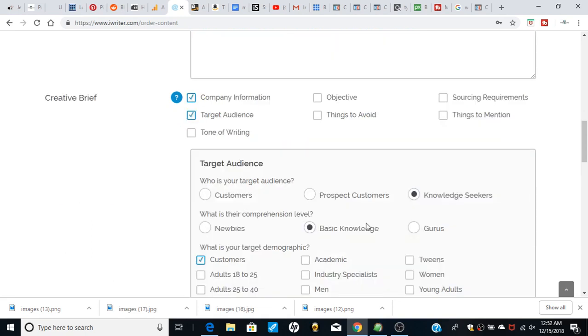People based on knowledge, gurus. There are a lot of options you could pick. Tone of writing is one I always pick, and this is everyday, formal, extremely formal, journalistic, business copywriting, business formal. I go extremely informative because I do blog posts that give people information. Sourcing requirements. If you have links that you want them to incorporate in your article, you can put those here. Things to mention. Anything you want them to mention in the post, you can put here also. So it's very customizable.